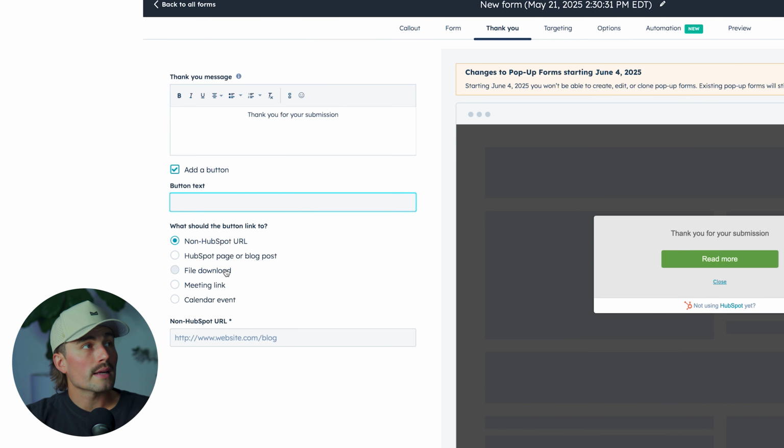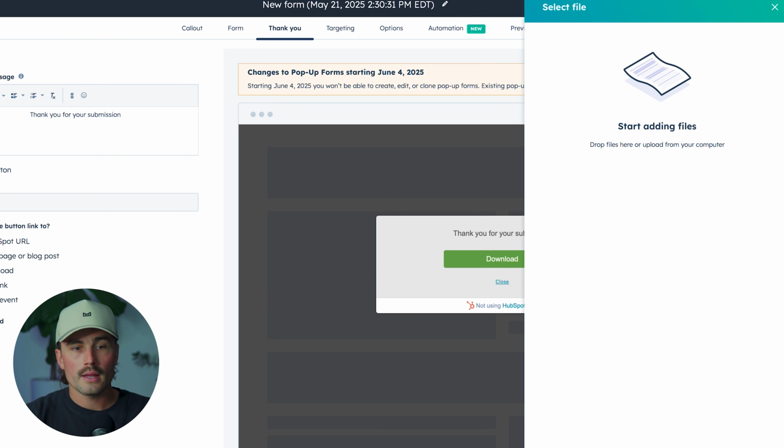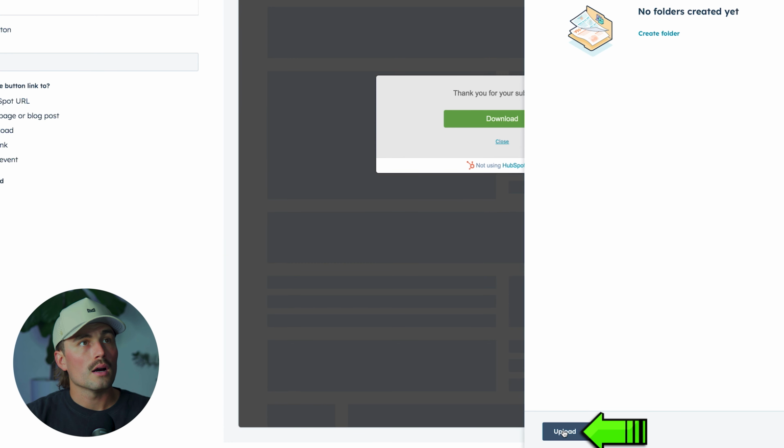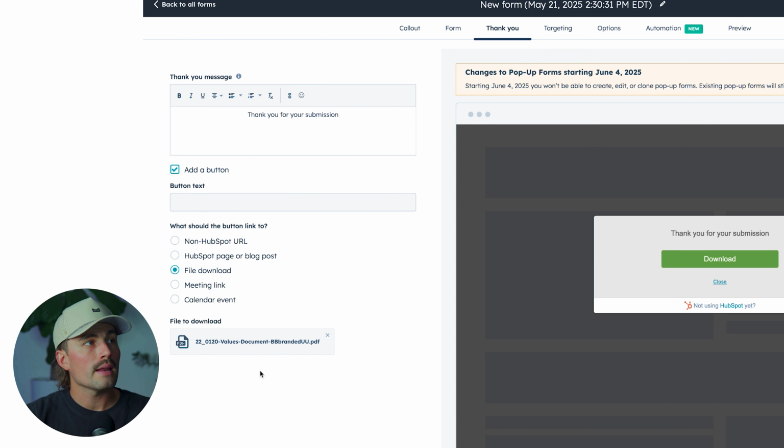So let's go ahead and we'll select file download. And this is where you'd go ahead and upload that file. You can go ahead and browse files. So I'm going to go ahead and just upload this PDF that I have, and we'll go ahead and click upload. And we'll go ahead and select that. And now it's going to go ahead and deliver that PDF once they go ahead and finish this.